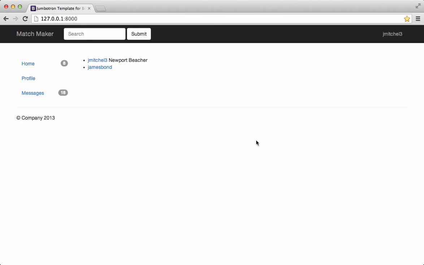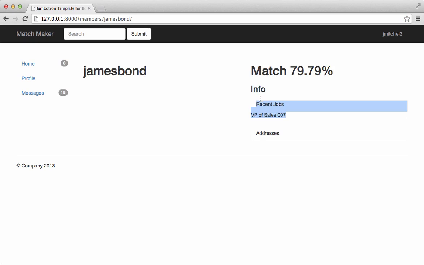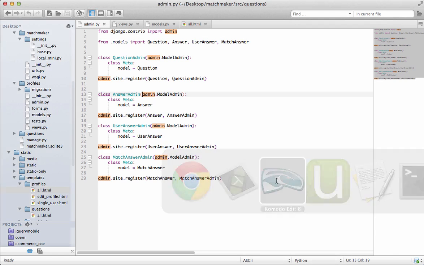Okay, guys, so in this one we are going to add the ability to see suggested jobs. James Bond, I added a couple jobs for him, VP of Sales and 007. But in this one we are just going to pull off of those two. Of course, you could always add more instances and try it out yourself. So let's jump into Komodo Edit.